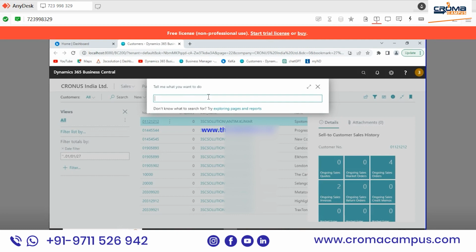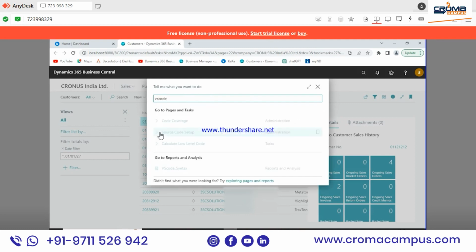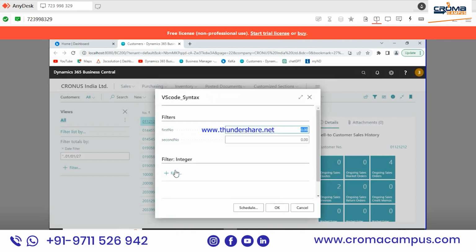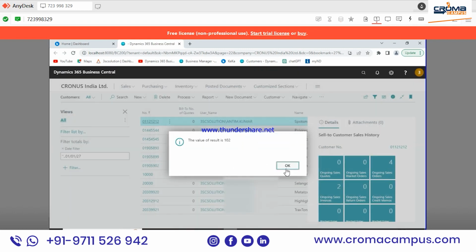Okay, so you can see the VS Code syntax. And what is this? This is my request page. So at runtime we can enter the value here, and according to that we will get this message.